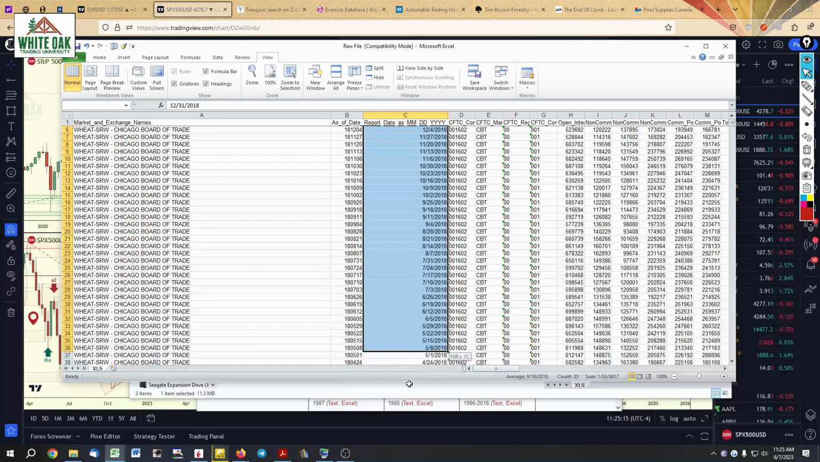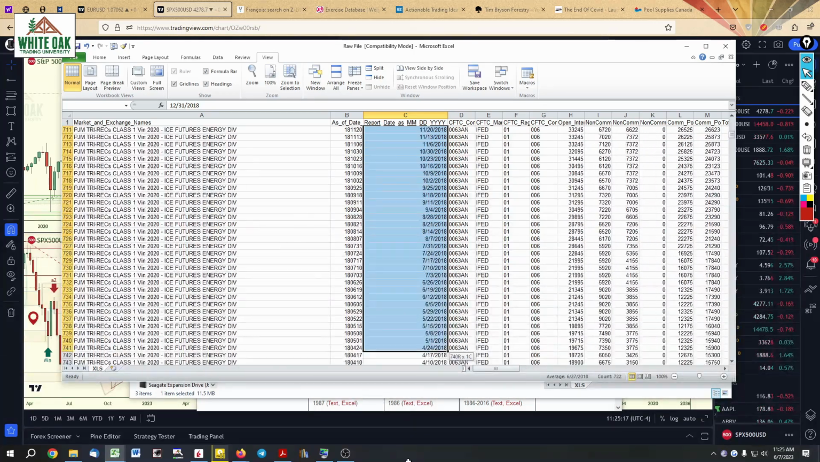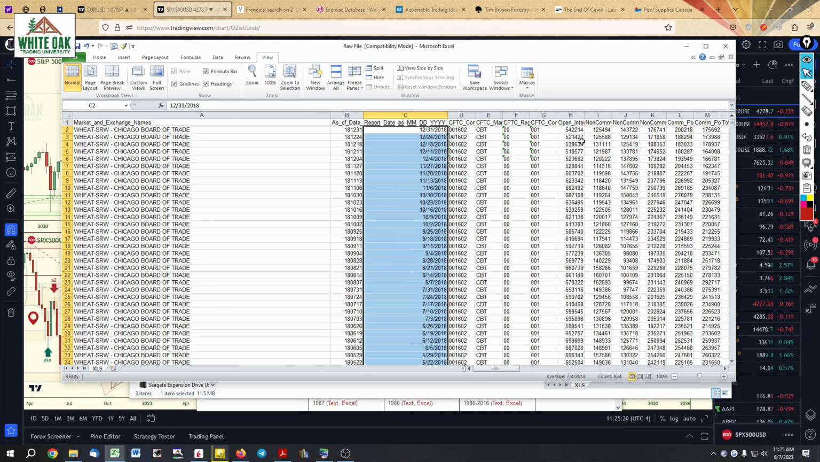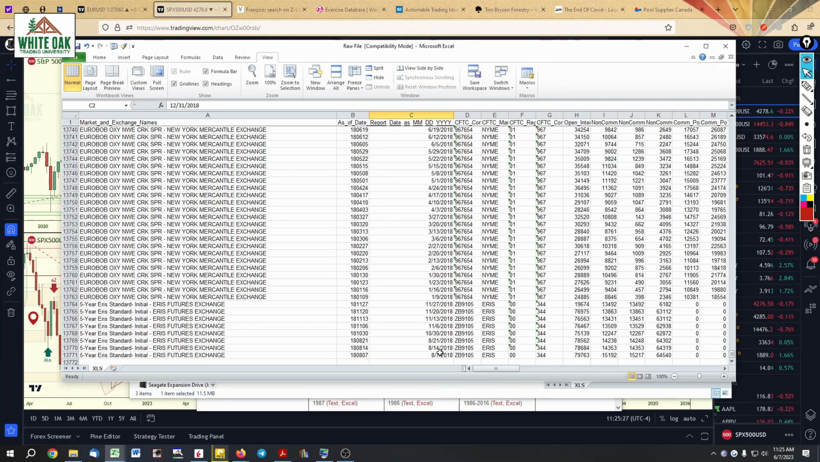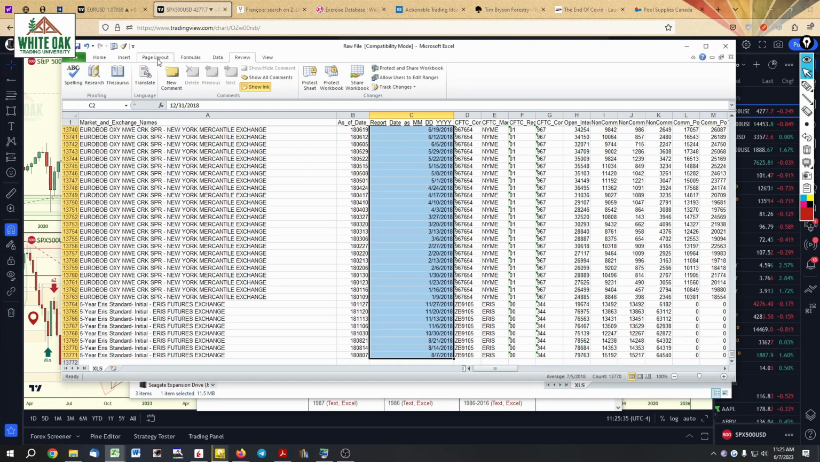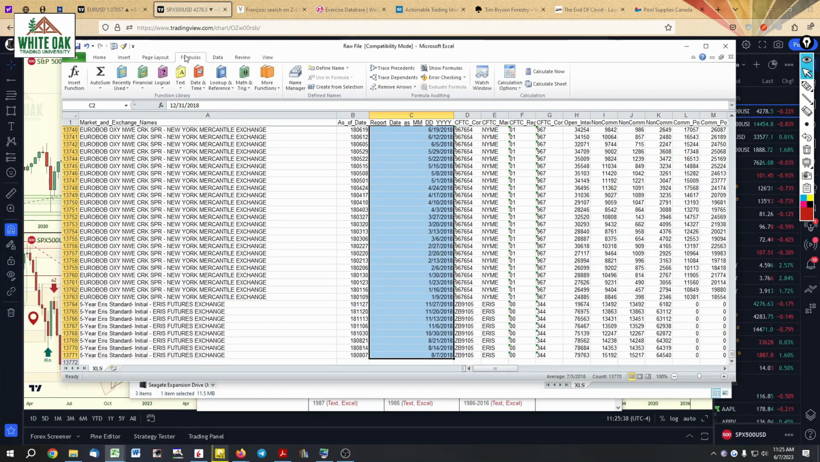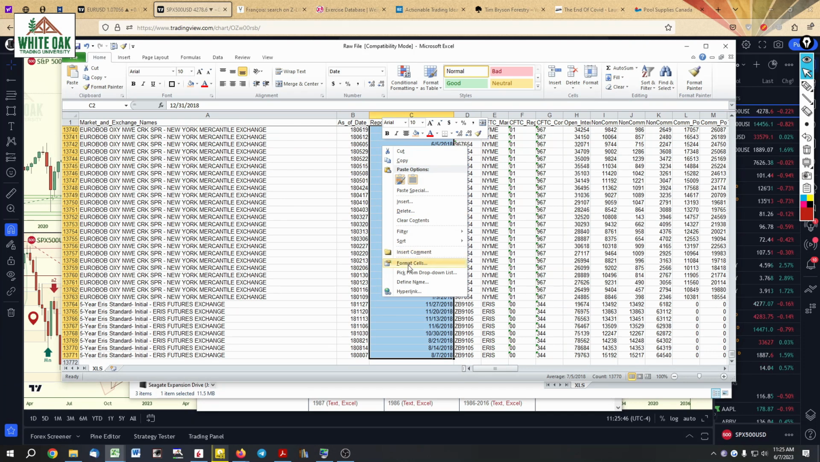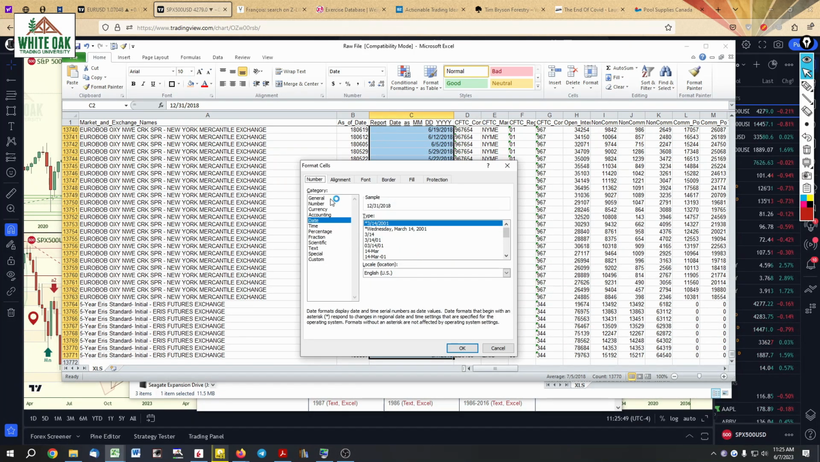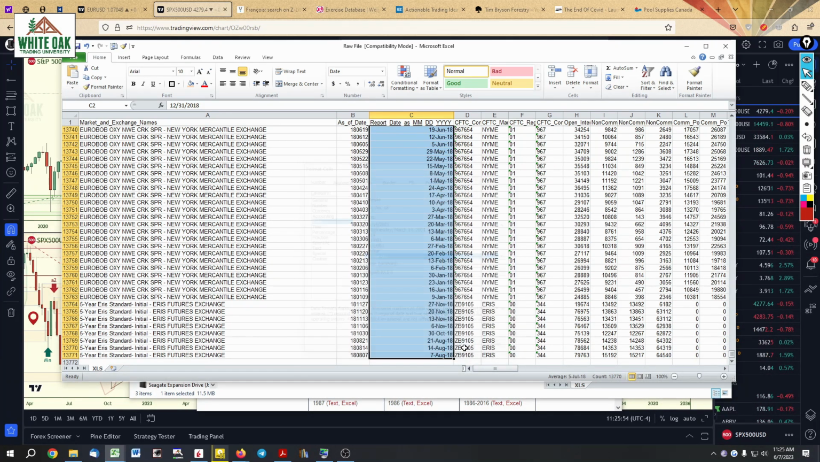So what I do is I highlight that and I put it into a nice readable format. Well, you don't have to do it like that. You could click the top one and scroll all the way to the bottom. Click the bottom one. And then you go to, how do we do that again? Format cells, date. How do you like it to be displayed? I like it like this.